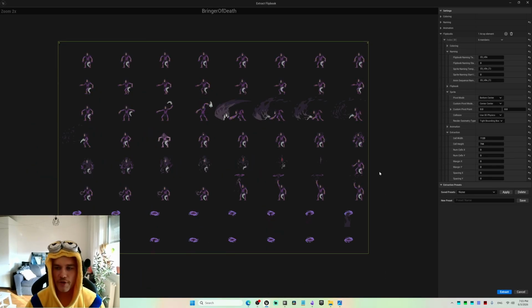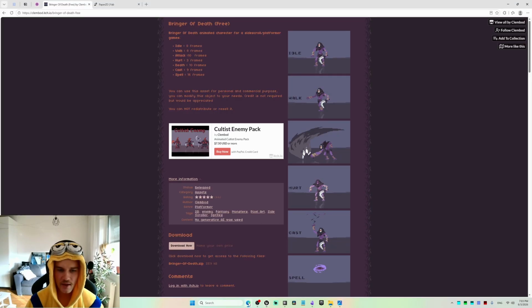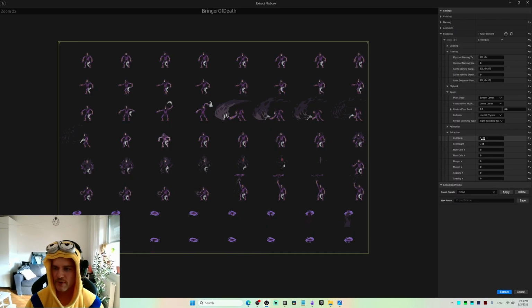Sometimes the author is going to tell you the exact cell width and height at the asset page. However, unfortunately, I did not find this information, so we have to do a little bit of experimentation. To be more precise, we're not going to do any experimentation. We are actually going to do a little bit of math.